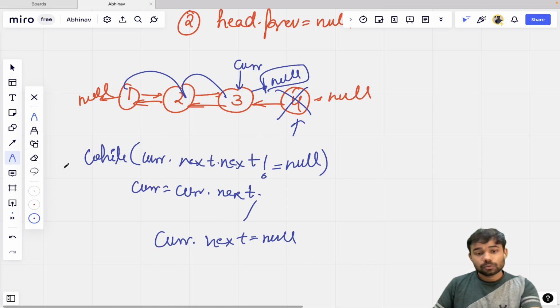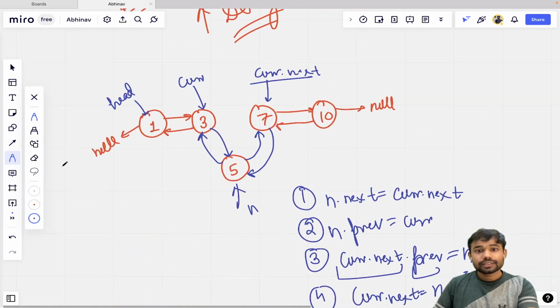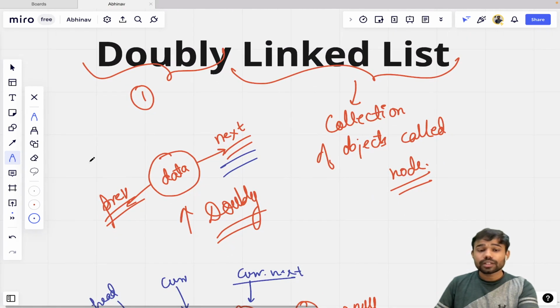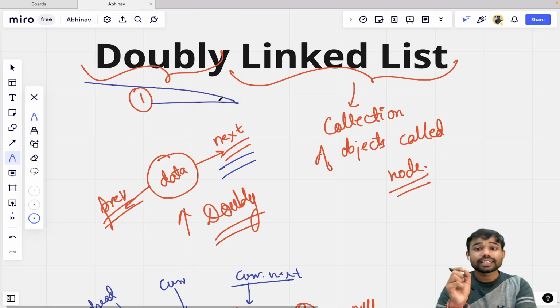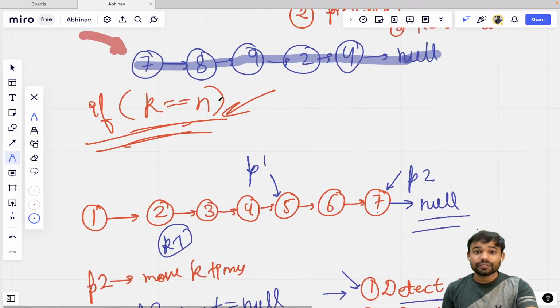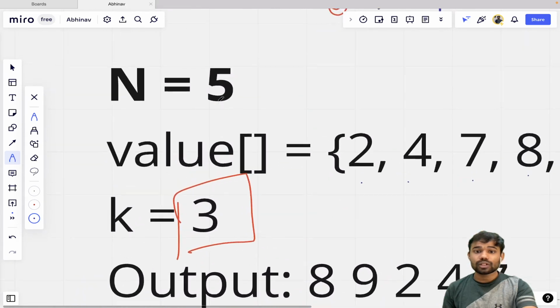Okay. So in a doubly linked list, as I've told you, it is very much similar to a singly linked list only. The only difference is that just like in a singly linked list we have the next pointer, in a doubly linked list we also have the previous pointer.